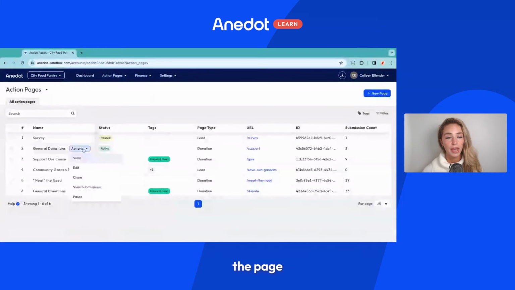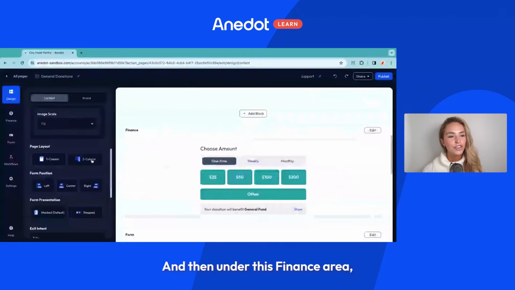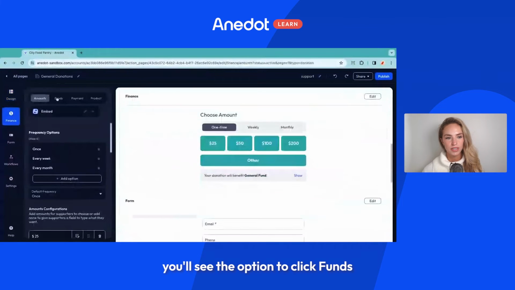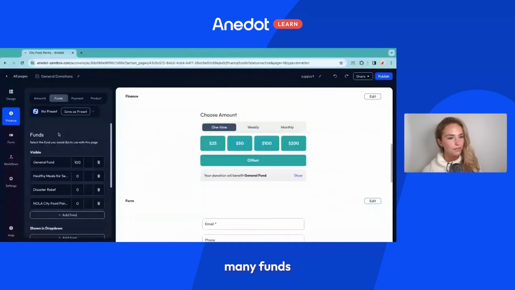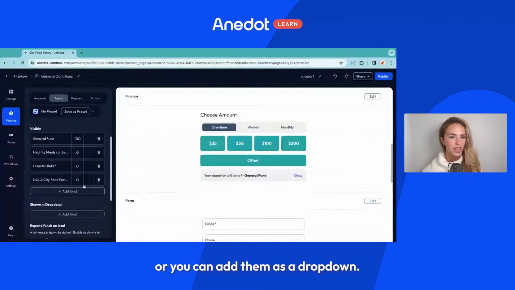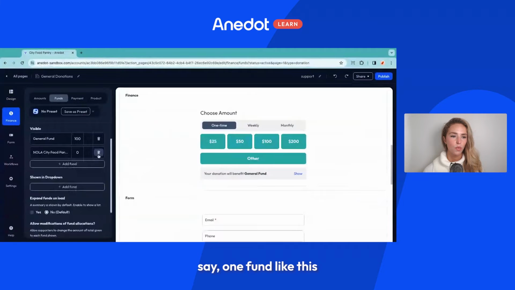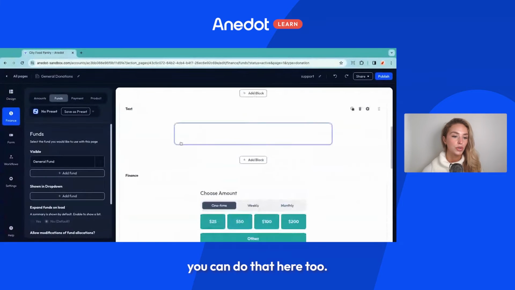We'll edit the page that we want to add the fund to. And then under this finance area, you'll see the option to click fund. And this is where you can add many funds as a visible fund, or you can add them as a drop down. If you just want to have, say, one fund like this one kind of behind the scenes, so it's not actually visible to the supporter, you can do that here too.